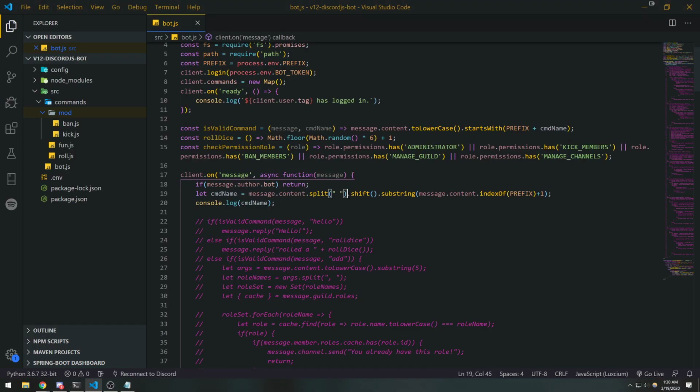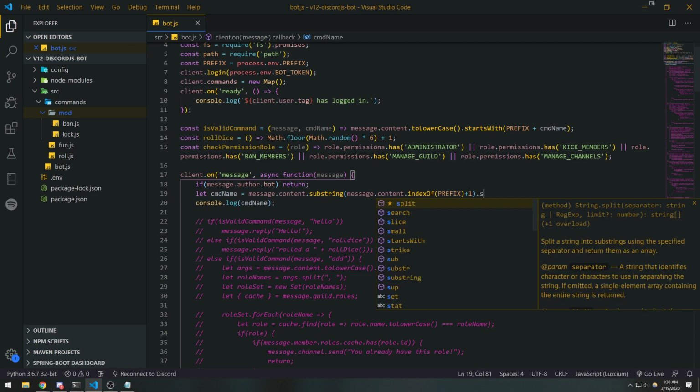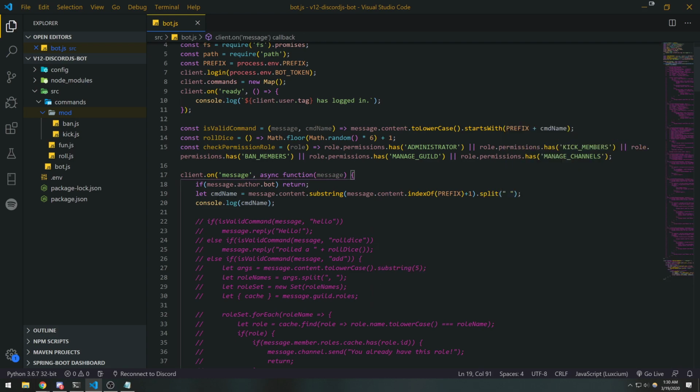Okay, perfect. I'm pretty sure there's a better way to do this. Actually, I can just do message.content.substring. I honestly don't like this, but substring will give you everything without the command prefix. Then we can just split by spaces, or we can also specify a regular expression. Command args, and if you log this to the console.